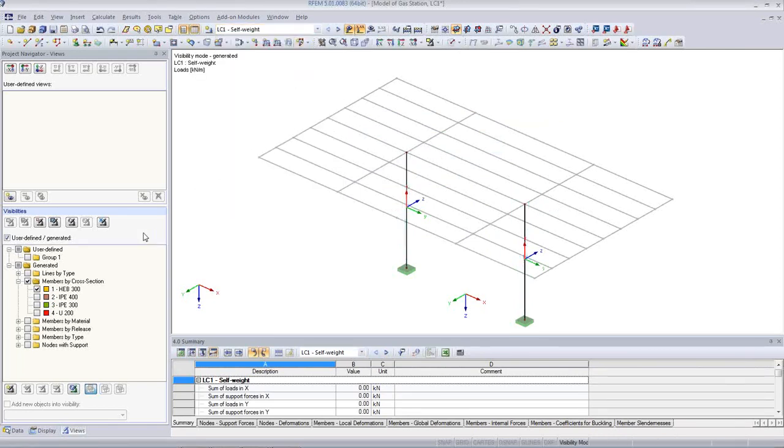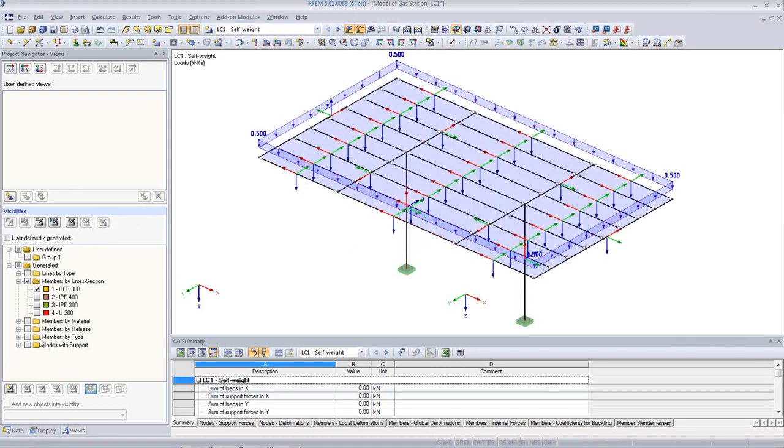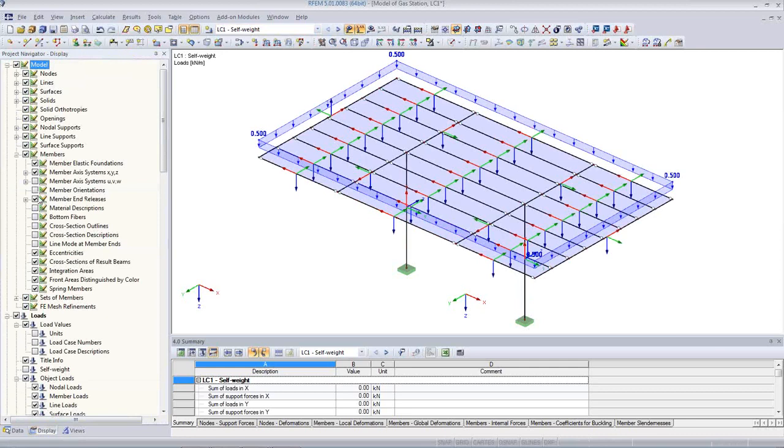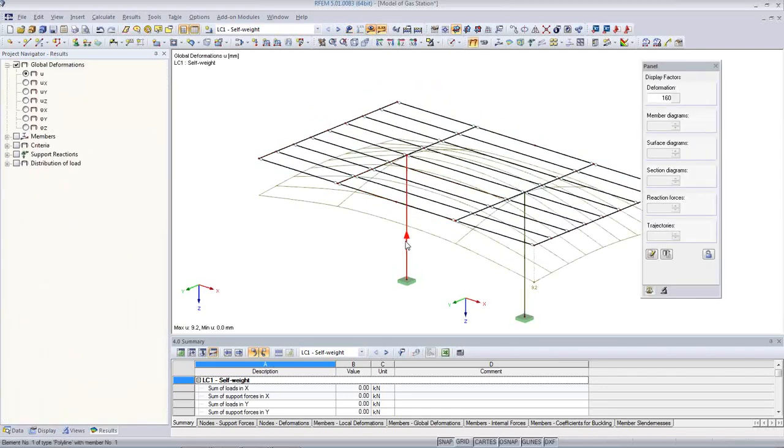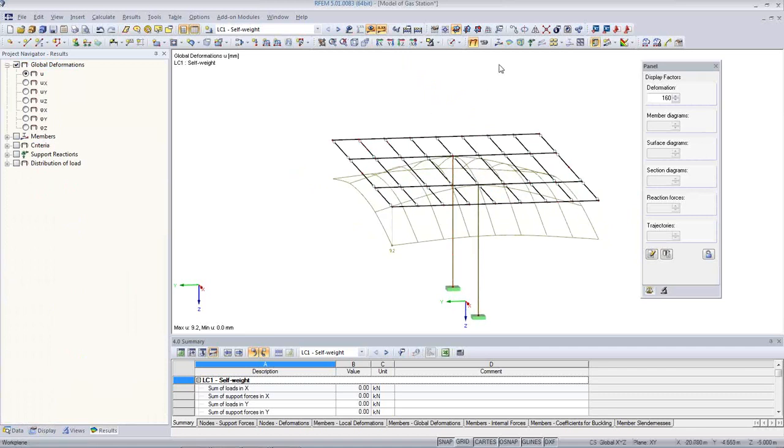Once we are done with our analysis, I can go back and switch off my member axis system, and I don't want to see the loads, but I want to see the deformations. This is now self-weight, and everything seems to be symmetrical, so I think we did everything okay.